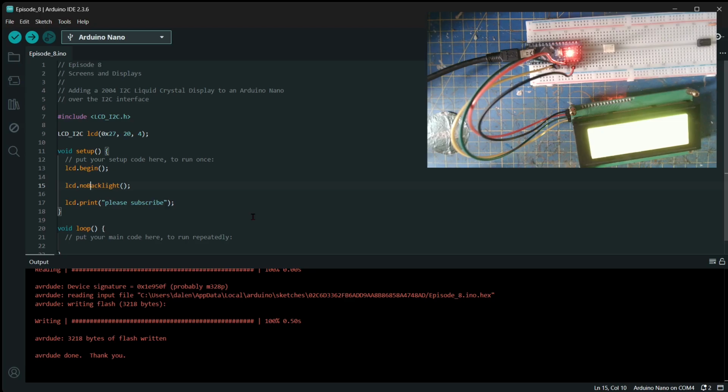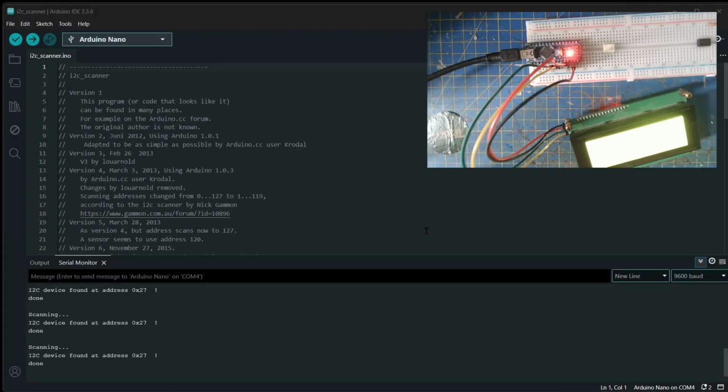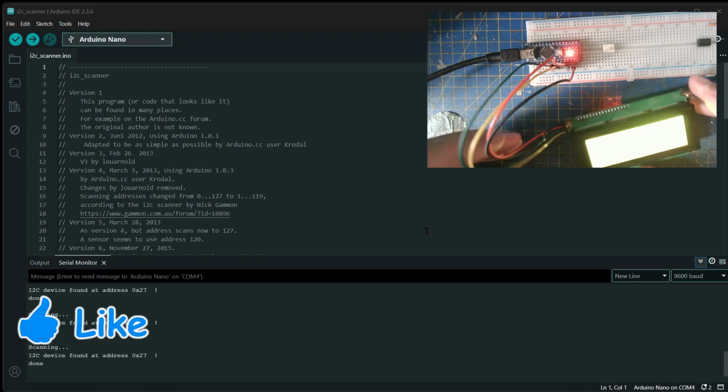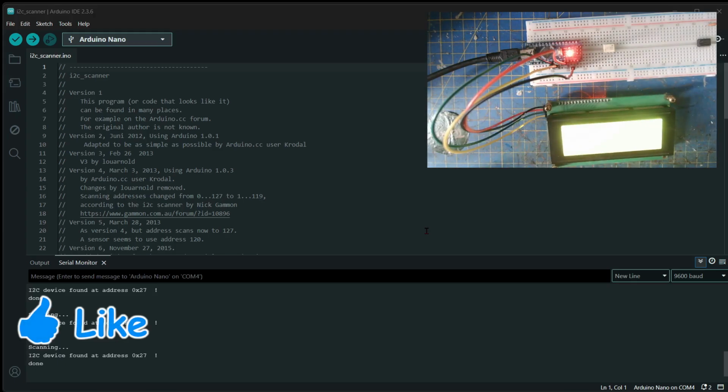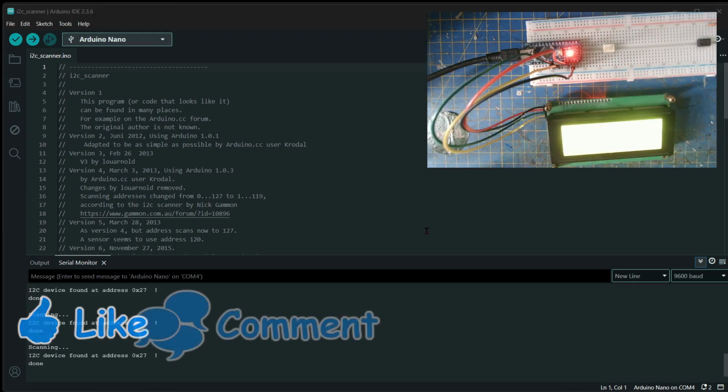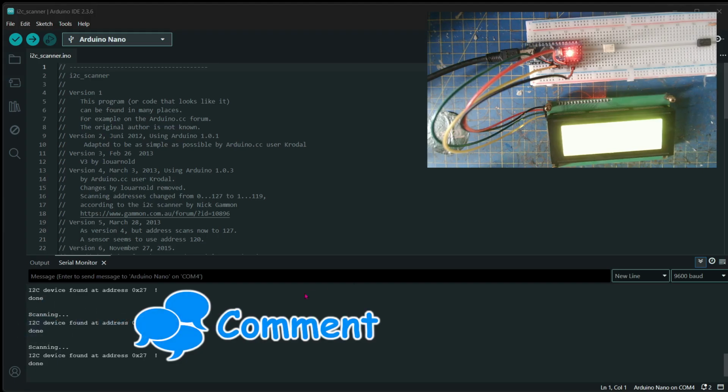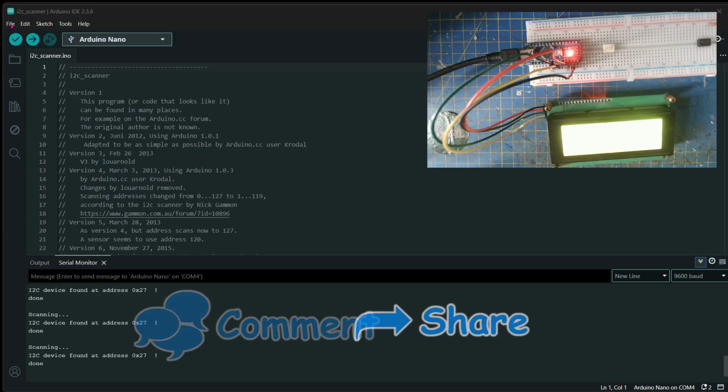I suspect I know exactly what the problem is here, so I will be back in a second. Right, yes, the problem existed between keyboard and chair, as it so often does. I had the SDA and the SCL the wrong way around. So, this is something else. This is a useful little program, so I'm going to show you this one.